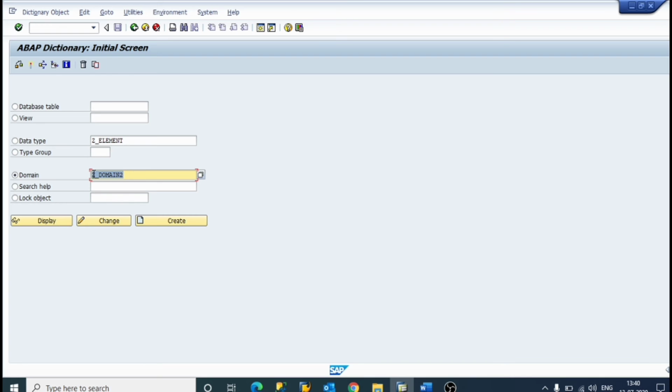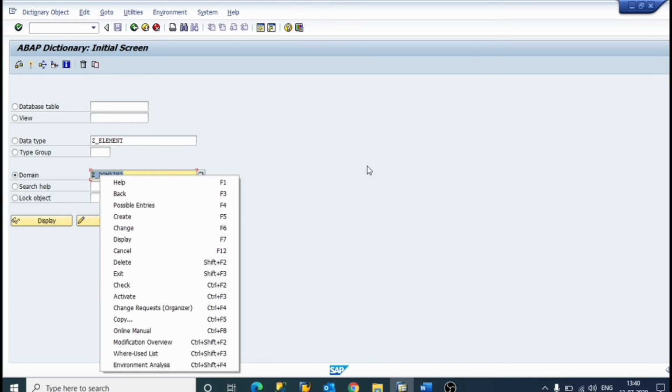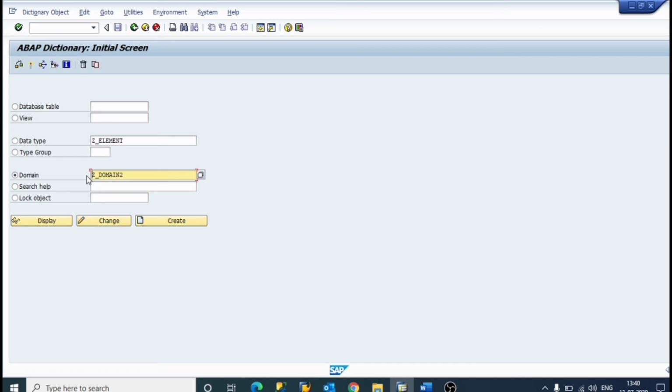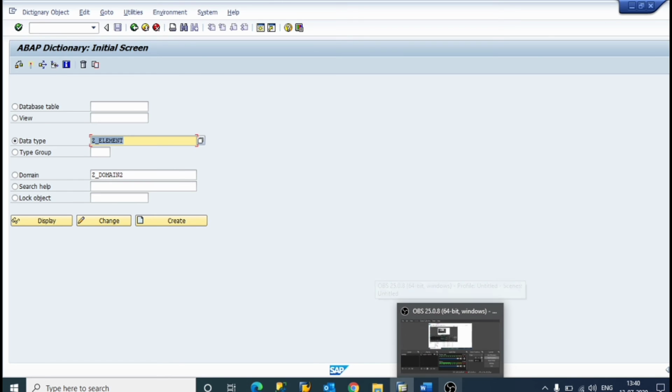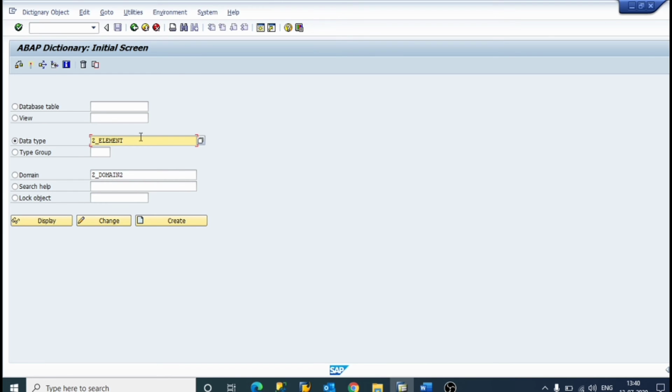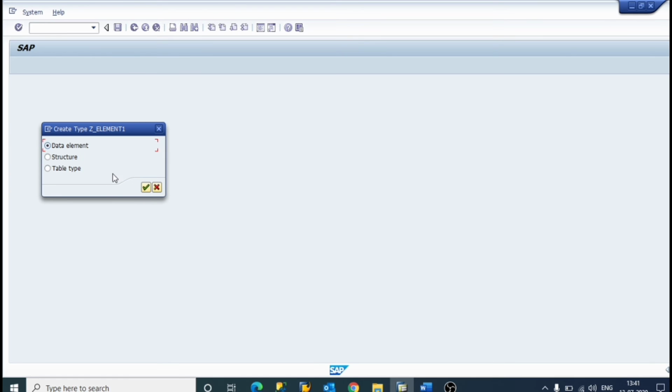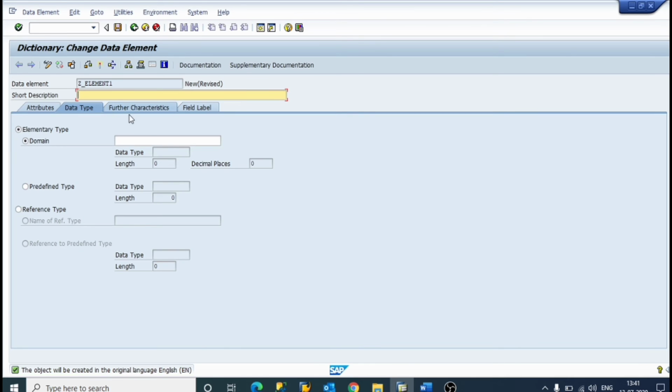Now we'll just copy. Done. Now we'll create our data element. So Z element 1, create data element. Yes, short description. Our first data element. Now domain. The domain which we have created earlier.